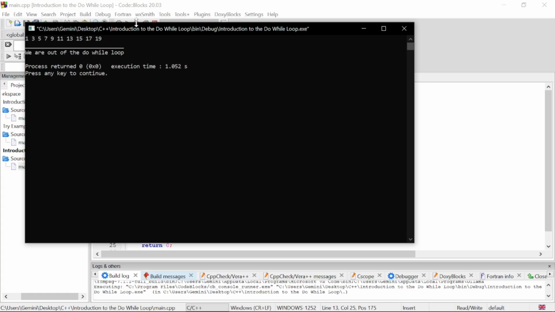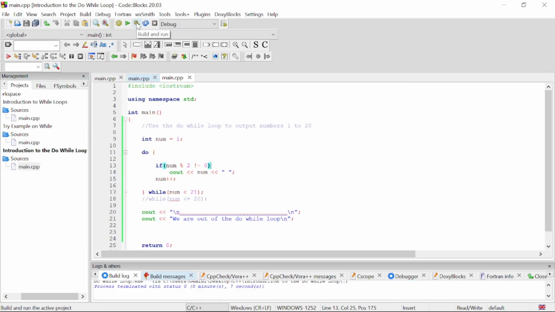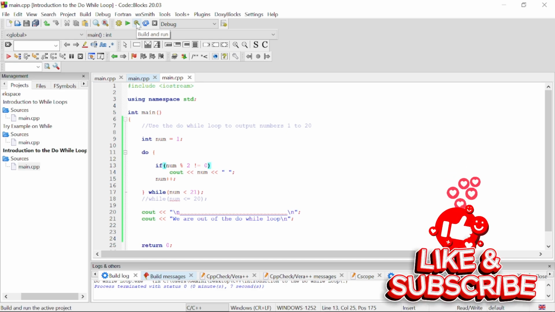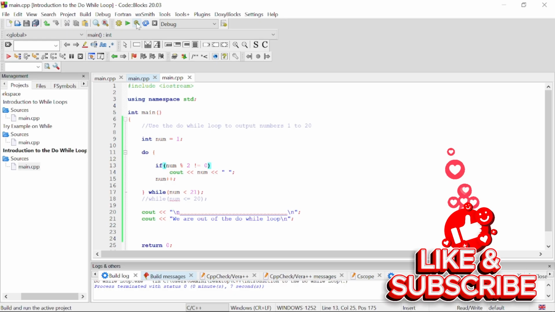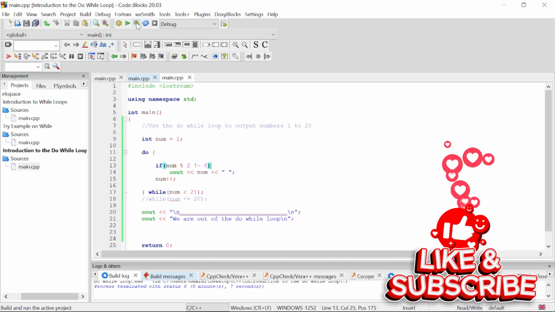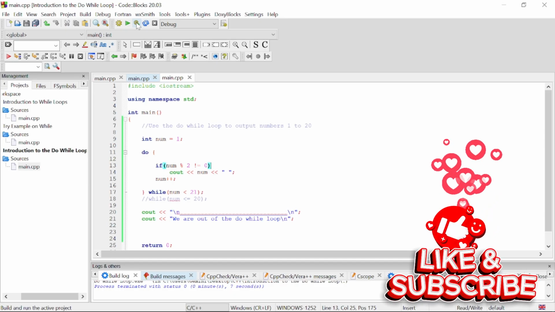All right. So this will be the end of this session. In our next video, we are going to solve an example where the do while loop is going to be better used rather than using the while loop, right?